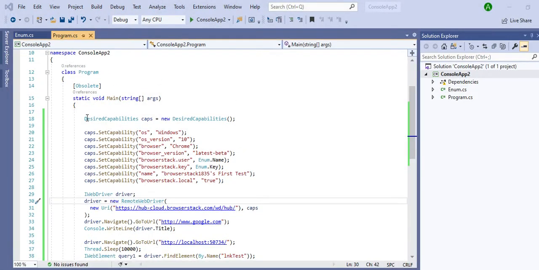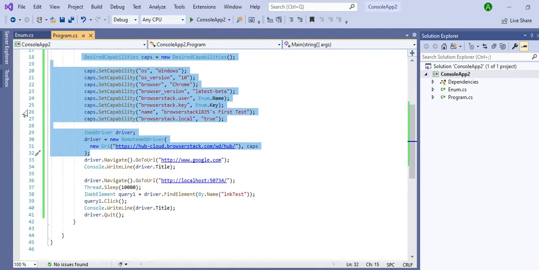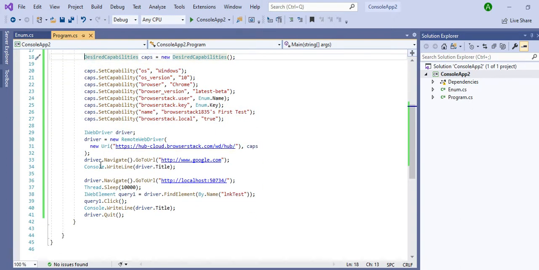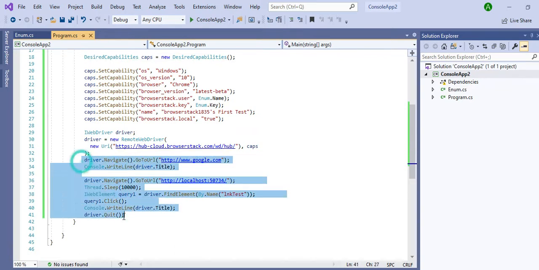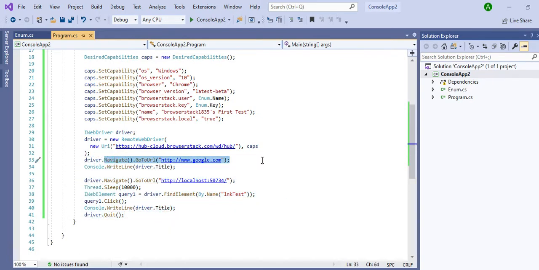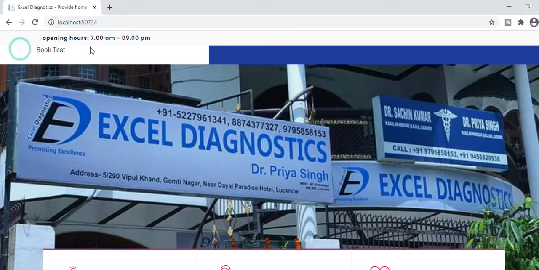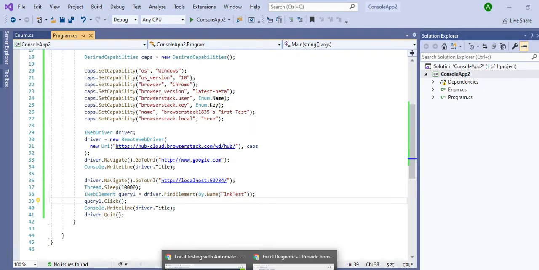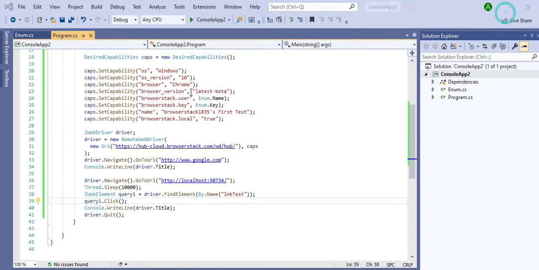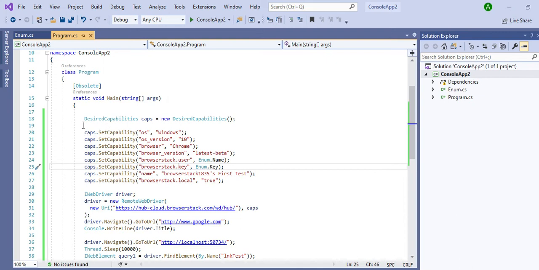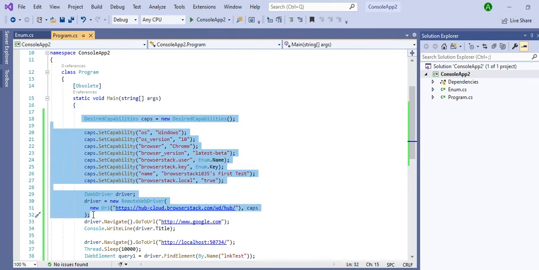I will tell you the code line by line. I've already written the piece of code, and these are the things we are testing. It will first open the Google page. Second, it will open the web application, this one, and it will click on the book test. I have written some automation script. Okay, so let's go and see the code line by line till this line 32.